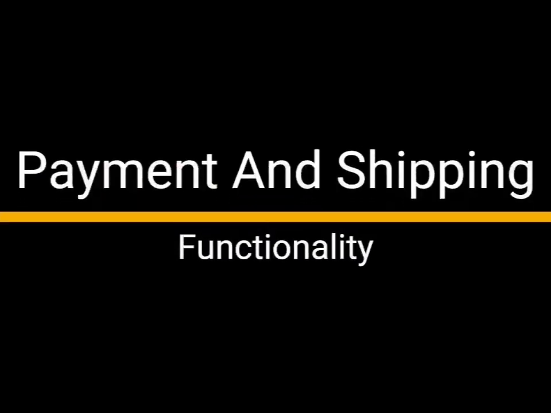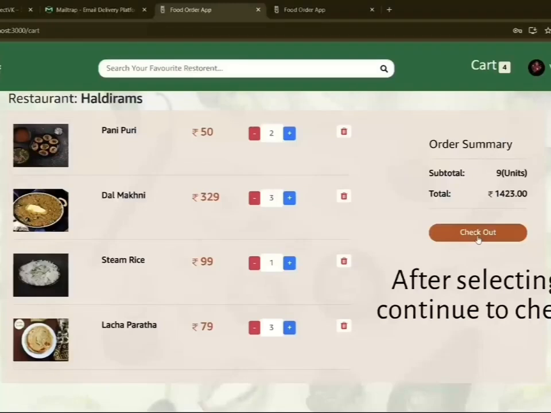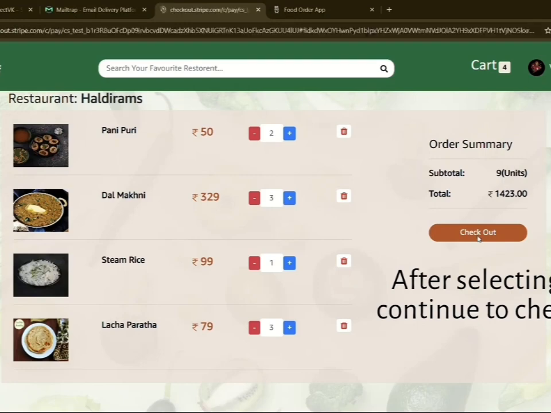Now we will see the payment and shipment functionality. On the cart page, on the right hand side, we get the order summary. There we get three things: the total number of food items, the total price of the food items, and the checkout button. When we click on the checkout button, we come to the payment gateway. Here in development mode, we are using the secure payment service, Stripe.